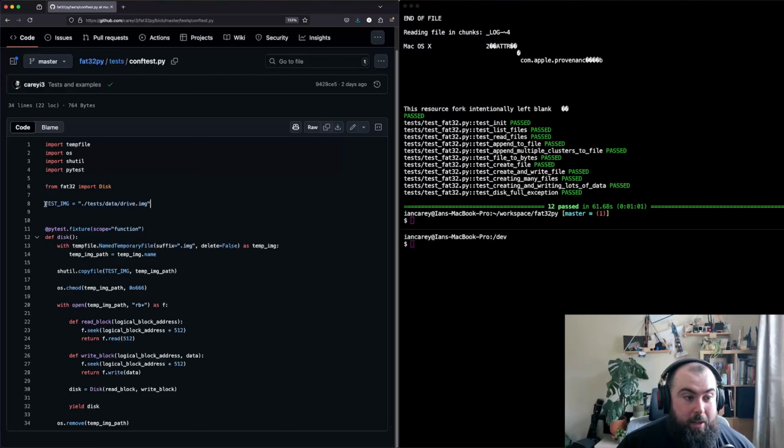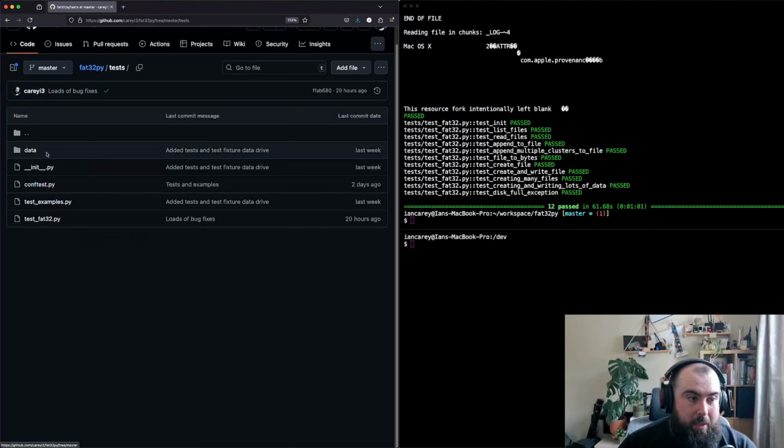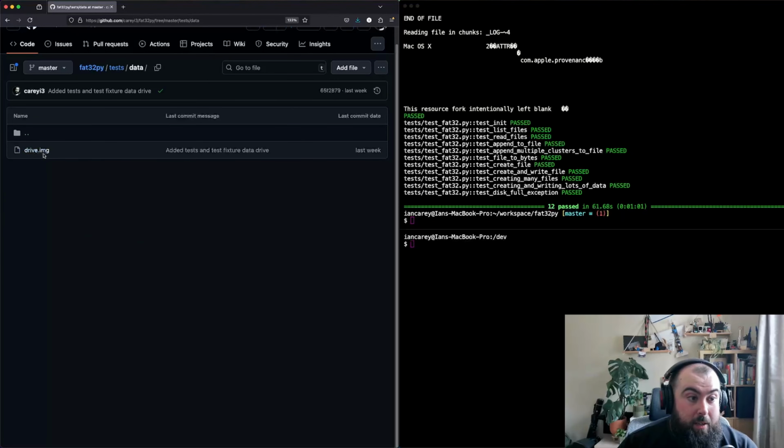So you see here, there's this test image. What I did was, from scratch, I created an image on my computer. I formatted it to FAT32, I mounted it, I threw a couple of files into it, and then saved it. And so I have this drive here. If I go back up to test data, I've got this .image file, and this is just a FAT32 drive. It's 64 megabytes of data, an allocated FAT32 disk that has some data stored in it.